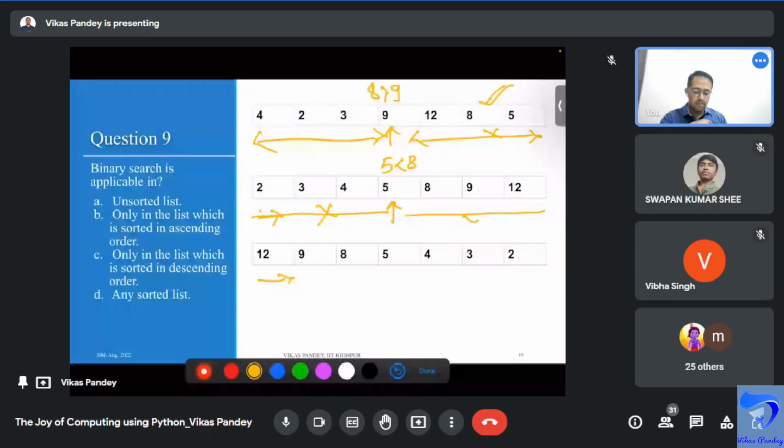Okay, similarly for the second part, it will go here and it will say 5 is less than 8, so it will take this since this is in ascending order. So first thing we have to check in case of binary search is whether it is sorted or not. If it is sorted, then we check whether it is in ascending order or descending order. In both the cases it can find, but you have to know whether it is arranged in ascending order or descending order. Clear?